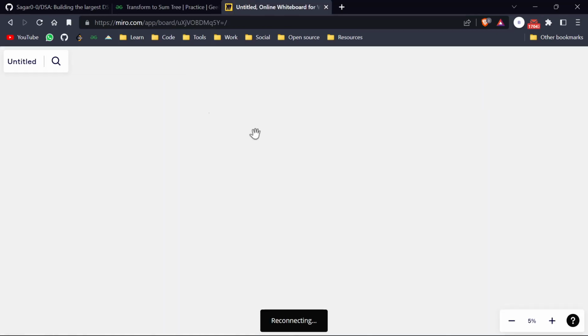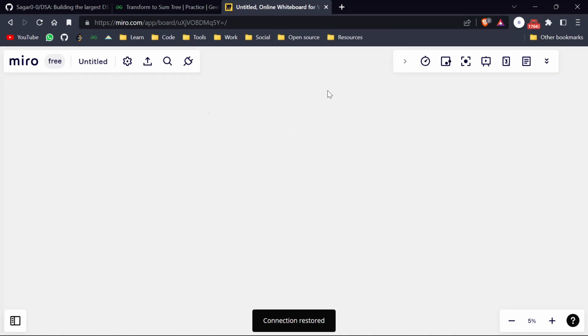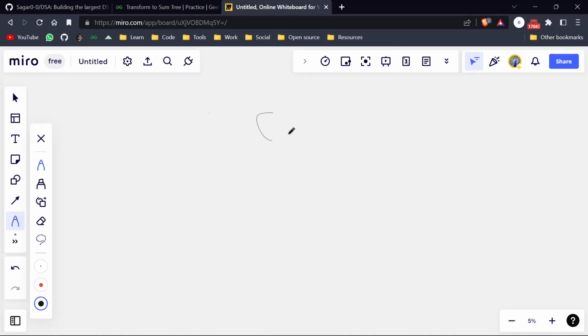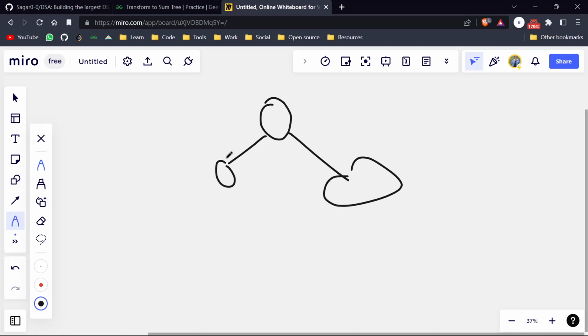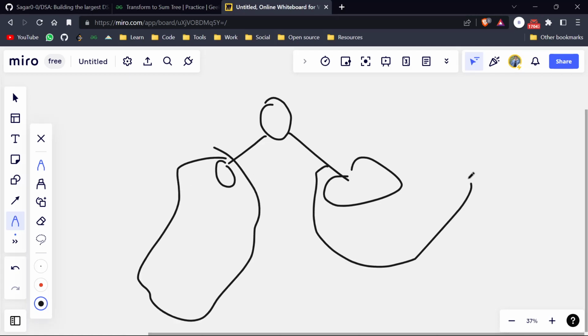So first of all, this is our tree. Okay, let me just draw it here. So this is our root. And after that there is a left tree, there is a right tree. So there is a whole left subtree, right? And there is a whole right subtree.